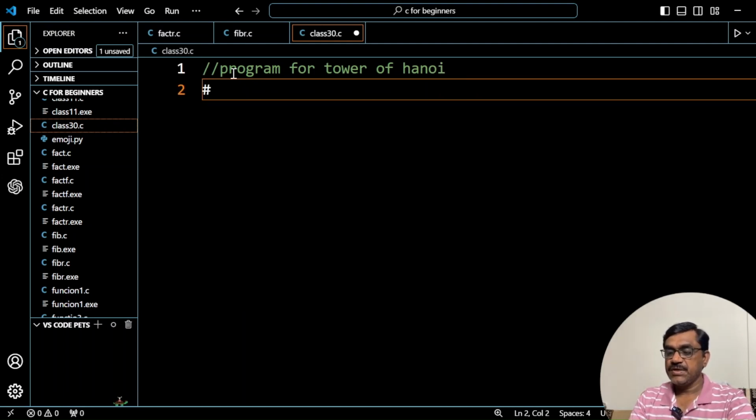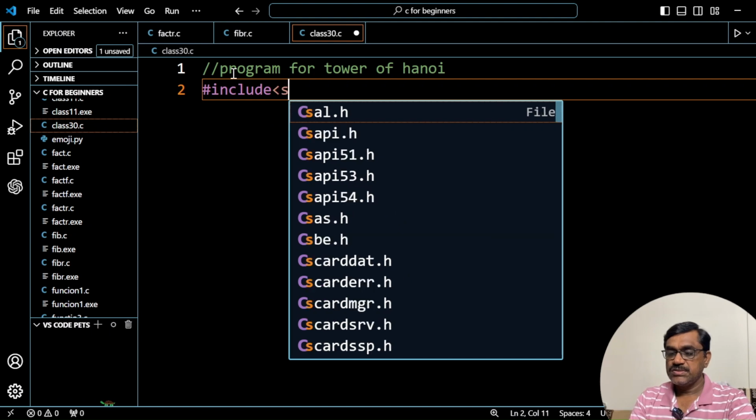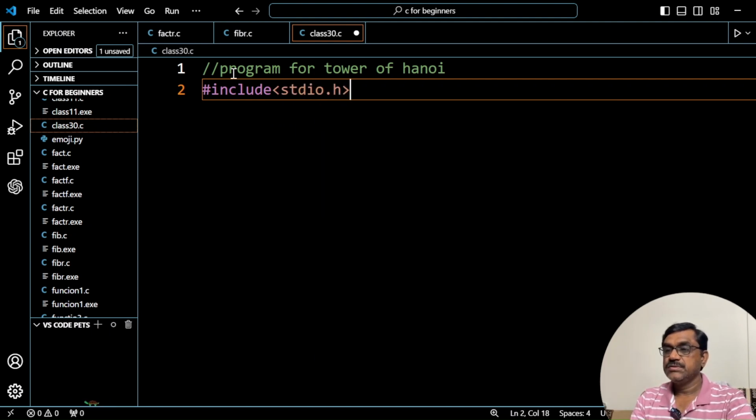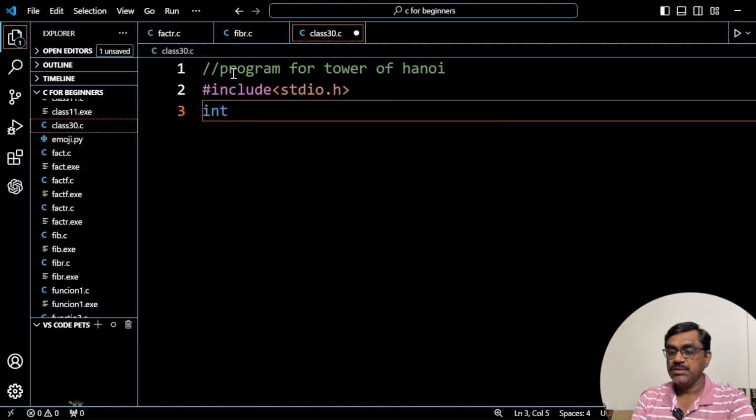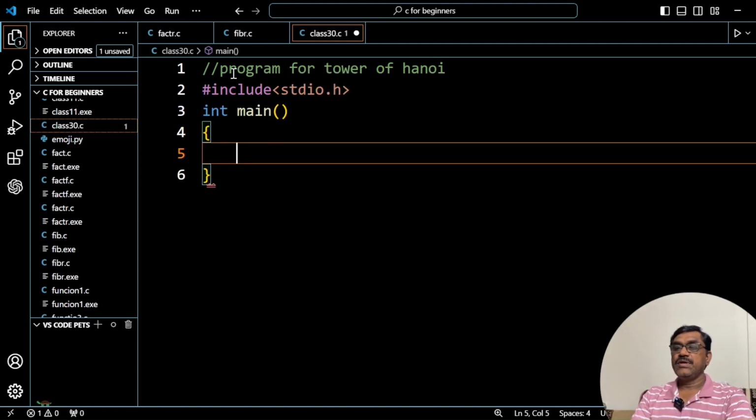The first statement: hash include stdio.h, int main, opening brace. Now here, don't just verify the program; how to write the program is very, very important. So the length of the code is very small, but internally the execution part is totally different, right?